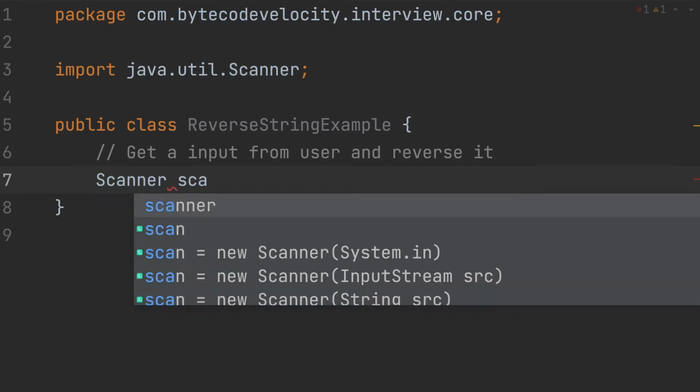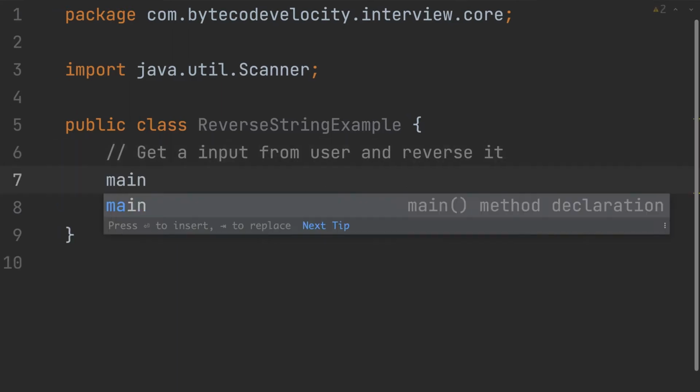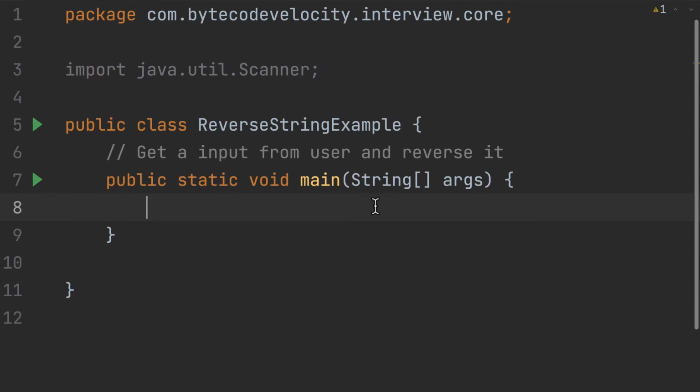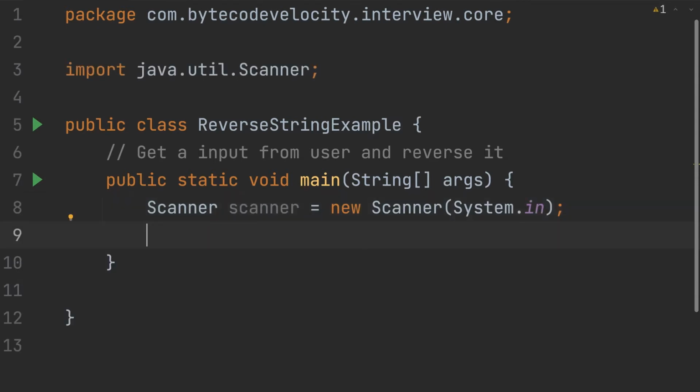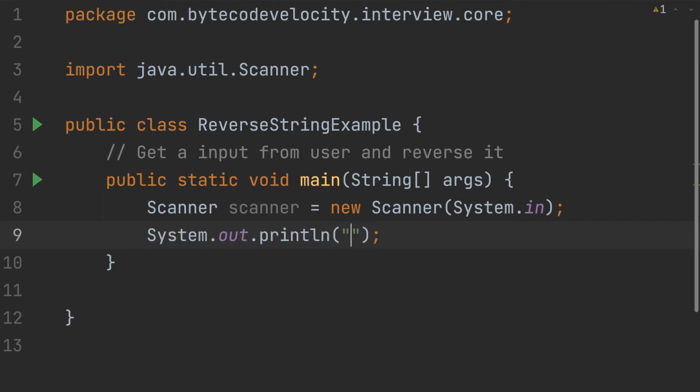I'm going to use a scanner. The next thing we're going to do is create a main method first, so it will be easy for us to use that. So I'm going to create a scanner inside my main method, and then we need to provide a statement here. This is System.out, and the message is: enter the string.